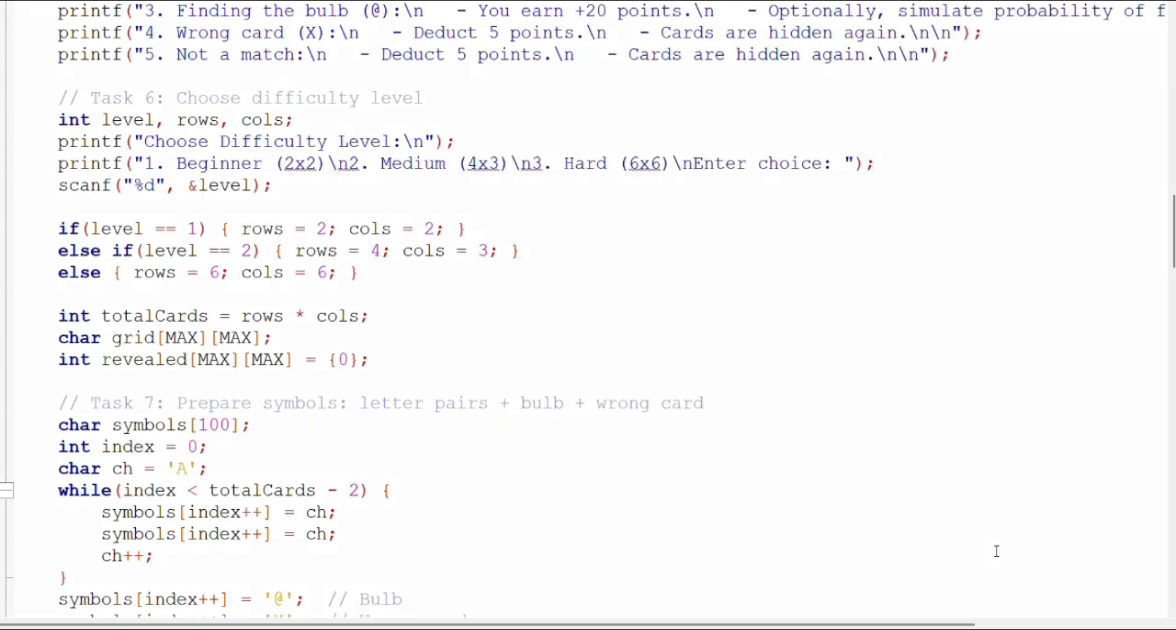Hello, I am Komalata and I built the scoring rules. The score variable updates like this: plus 10 for a correct letter pair, plus 20 for finding the bulb, and minus 5 for mismatches or finding an X. After each turn, we display the current score and increment a wrong counter for non-matching attempts. The wrong counter triggers a hint mechanism after 3 mistakes. The scoring logic is simple but important for gameplay feedback and final ranking.